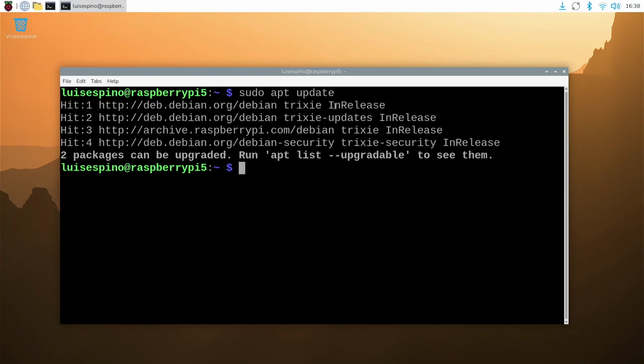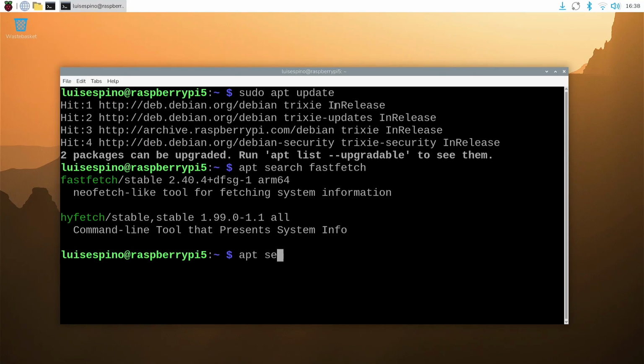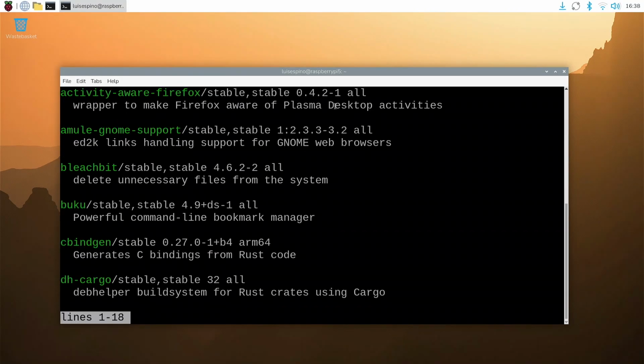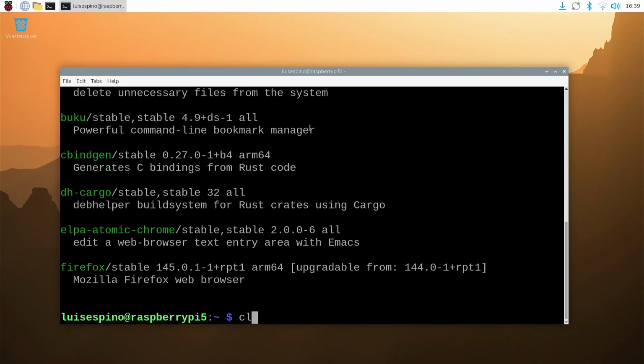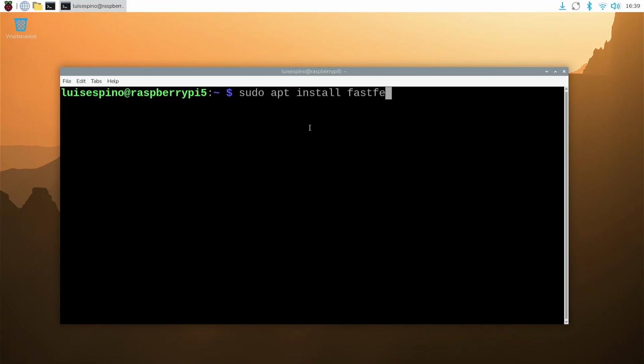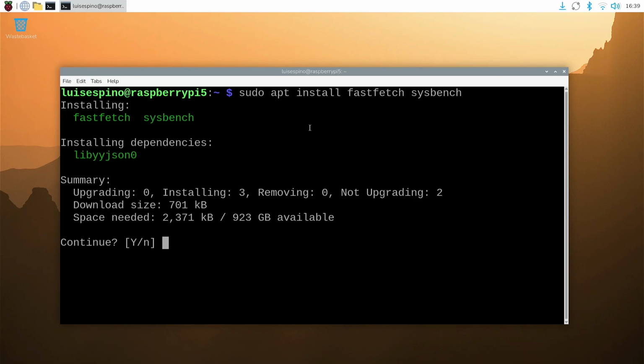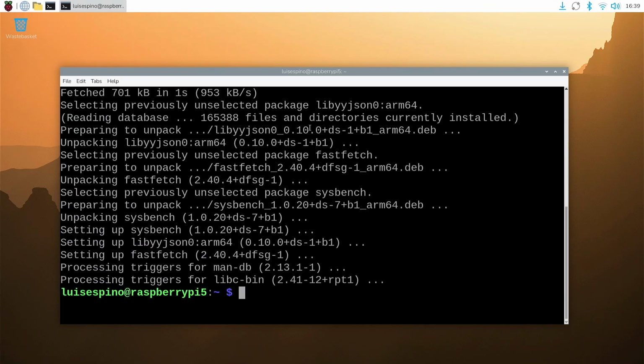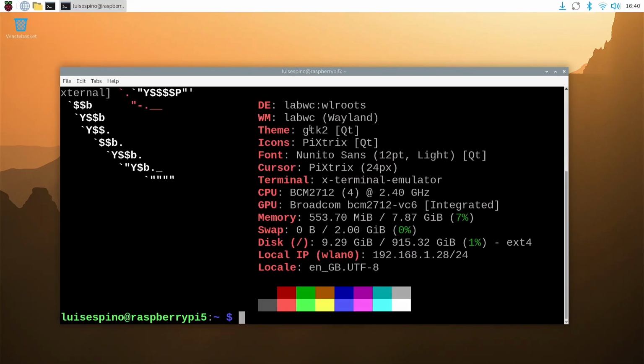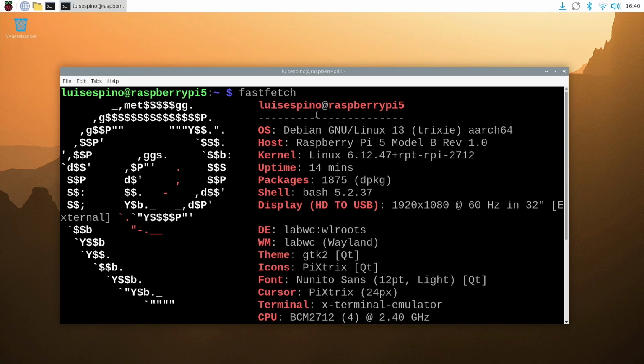In the terminal, we update the system and check if Fastfetch, Sysbench, and Firefox are installed. Only Firefox is installed. We proceed to install Fastfetch and Sysbench, which will help us get general system information and run performance tests, respectively. We run Fastfetch, which provides information such as the OS, kernel, packages, memory, and disk.